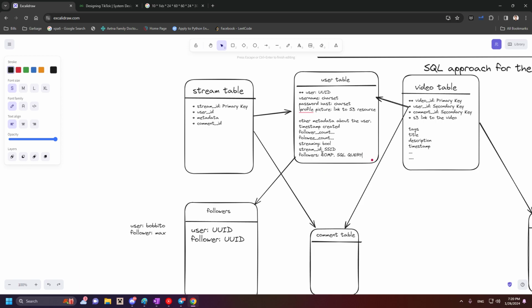So followers is going to be a computed SQL query. Yeah. All right, that's pretty cool.